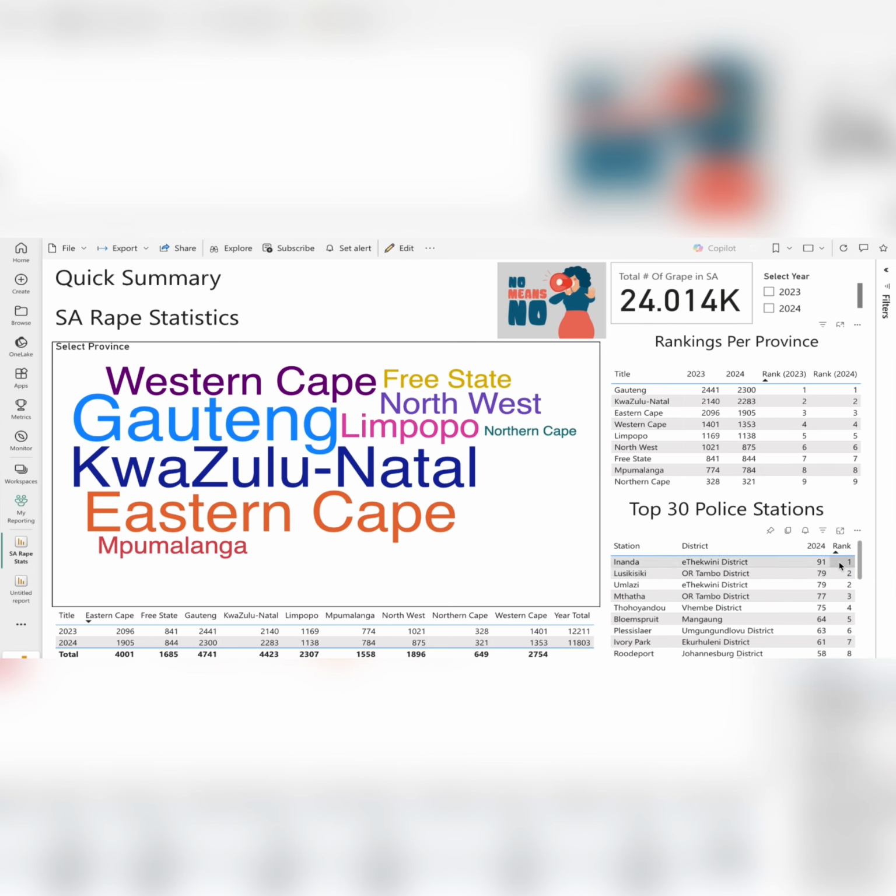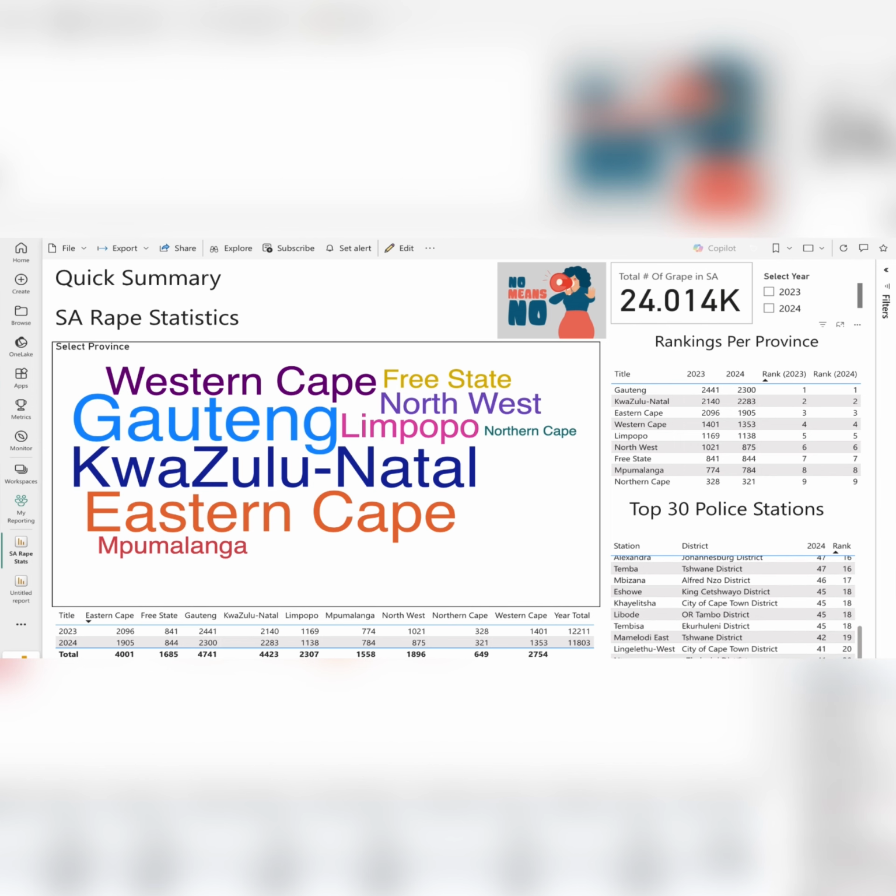Inanda's number one, right? And then number two would be Ilusikisiki, which recorded 79 cases. But then you also have Umlazi, which recorded 79 cases. So those two police stations take joint rank of number two, right? And then you have Umtata, which recorded 77 cases in 2024. That then makes it number three, so on and so forth. You get to the last one, which is Intuzuma, which recorded 41 cases, which then makes it number 20.